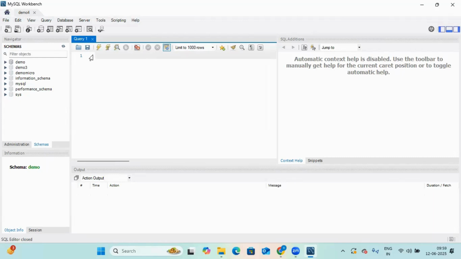So first we will create one database. For creating a database, you have a query. Write the English term create. Then what do you want to create? Database. So write database.